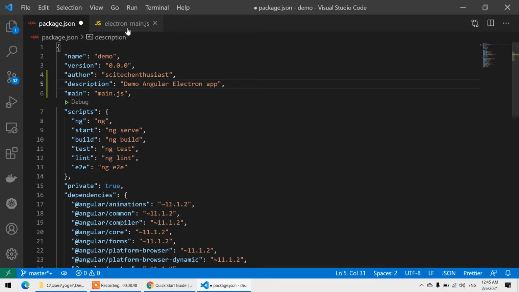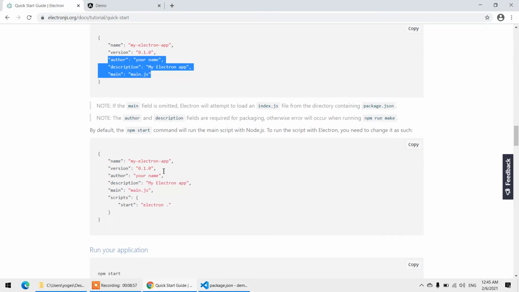And then my main script is basically electron-main.js. Perfect. So this is done. Apart from that, we don't have to do anything.